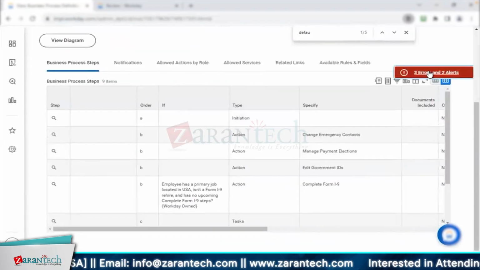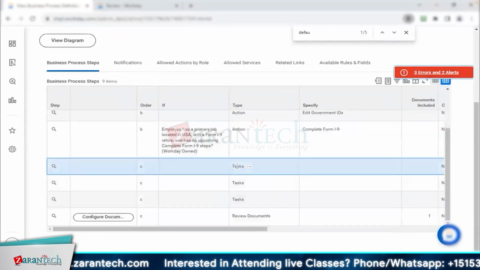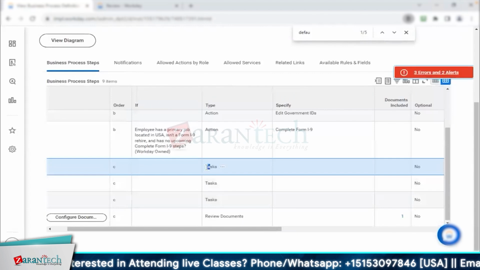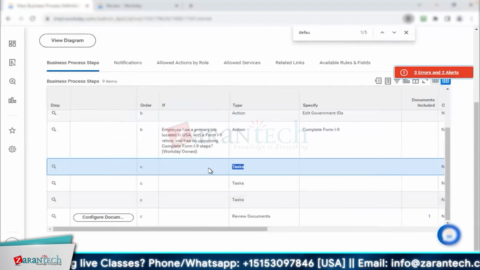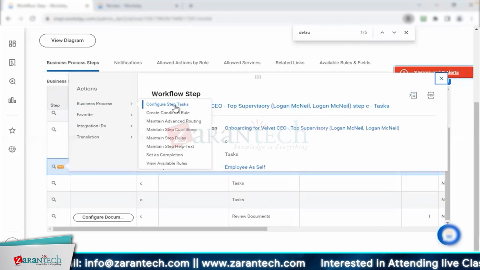So we only have 3 errors left. We had 4 earlier. We are done with this. Let's go to the task. Now, whenever you have a task, you have to go to that particular step's related actions, go to the business process, and you will have the very first option. It says configure step tasks.